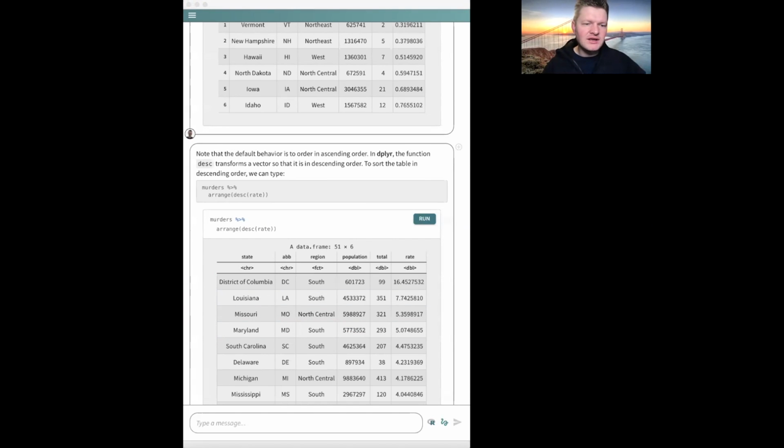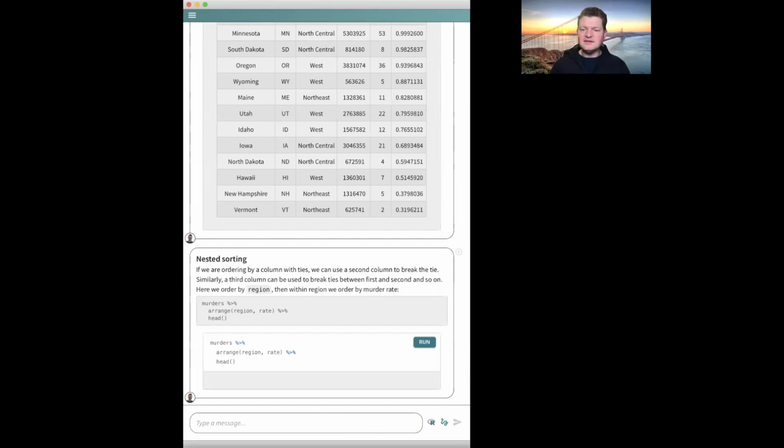Now, one thing about sorting with data frames is that you can sort by multiple columns. The idea is you want to sort by the first column, but maybe there's a tie in that column and you want to use a second column to break the tie. This is different from sorting first by the region column and then by the rate column, because in that case, you would not be preserving the organization by region.